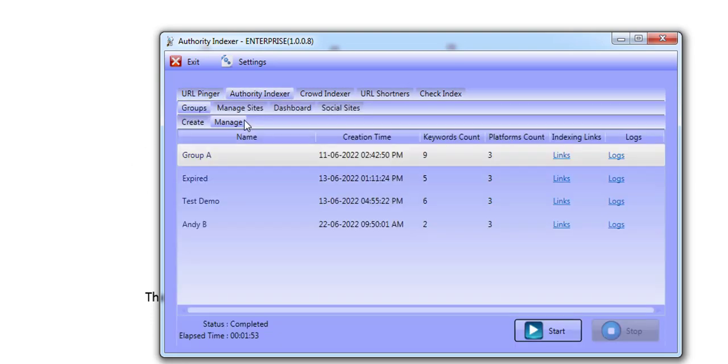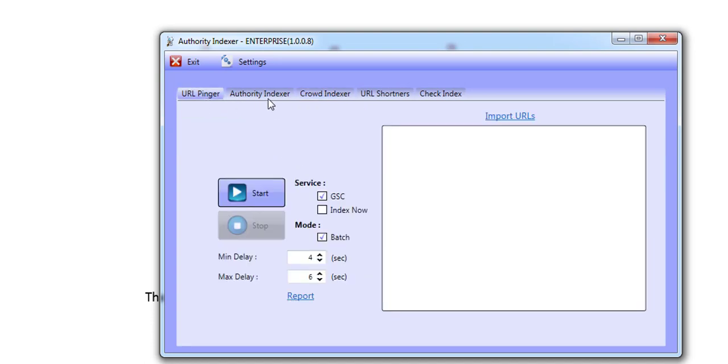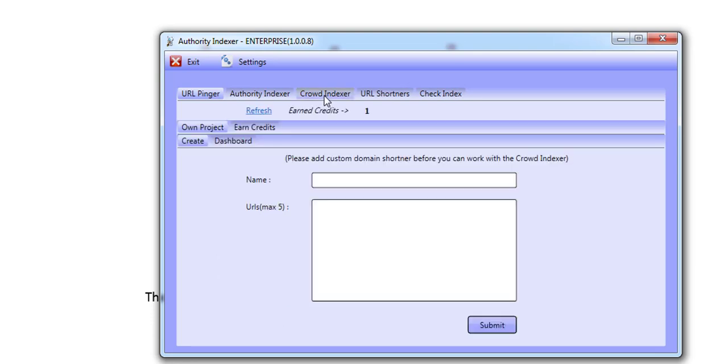Then you've got the authority indexer, which we're going to come back to shortly, and then you have the crowd indexer. The crowd indexer is very similar to the URL pinger, but the difference is, instead of you pinging Google Search Console using your own Google Search Console account, these are other members in the system who use their Google Search Console accounts to ping your links.